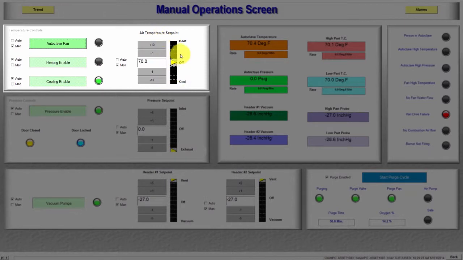This is a typical manual set point control point. This allows you to adjust the set point for the temperature manually. Just like the enables, you have an Auto Manual checkbox that functions in the same way. Once you're in Manual, you can use the buttons here to increase or decrease the set point at set increments. Alternatively, you can highlight the text and enter a new set point.